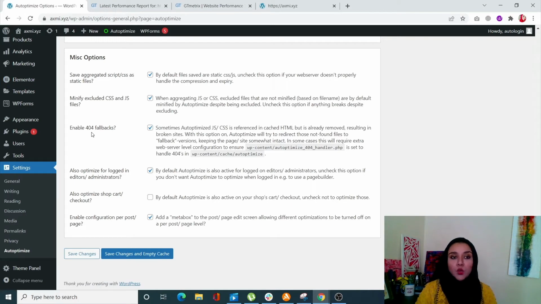Next is enable 404 fallbacks. Now the missing files will be redirected to assist, prevent, or at least mitigate site breakdown. So we're going to enable this, so it is possible to help out with our sites. Next is also optimize for logged in editors and administrators. This should be enabled to guarantee that materials are optimized for logged in editors and administrators when testing auto optimize settings as a logged in user. This is critical, so make sure that you enable this.